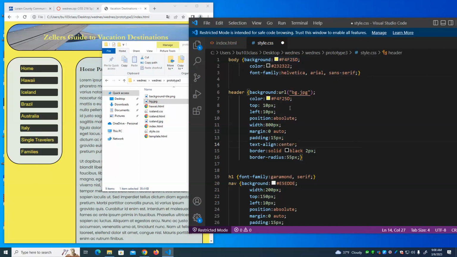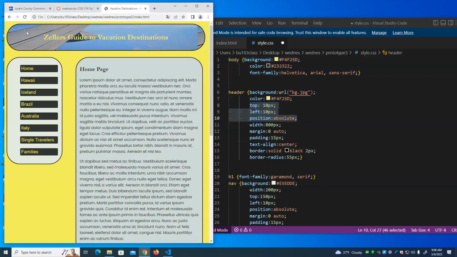Now, we have something that's different from before. We have a top, a left, and position absolute. Position absolute means that this piece of content, the header, is going to be glued in this position on the page. It doesn't depend on anything else. It will always be put at this position of the page. What position is that? 10 pixels from the top, 10 pixels from the left. So 10 pixels from the top, 10 pixels from the left, we put this header section.